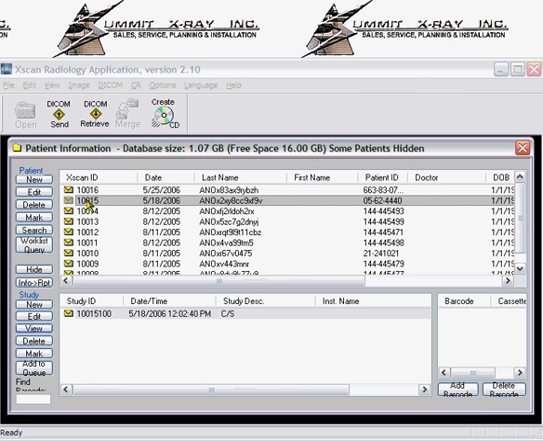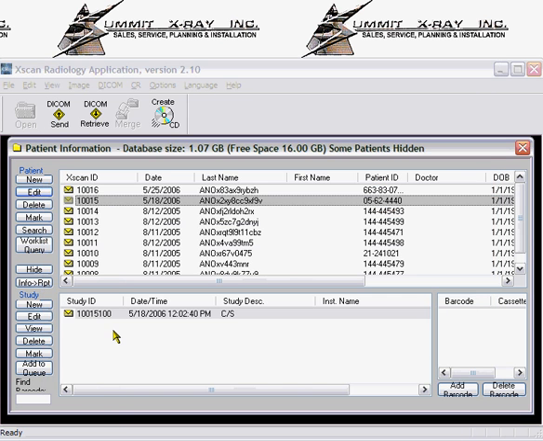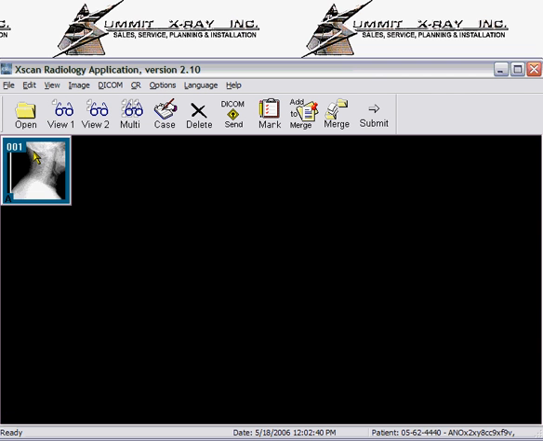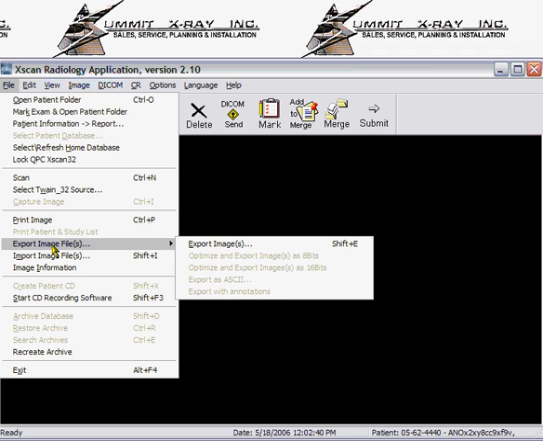Okay, so I'll click on this patient, I'll click Edit, copy his name, and then open the patient. Okay, there's one image, so File, Export, Export Images.